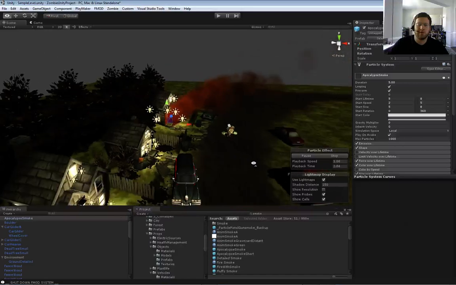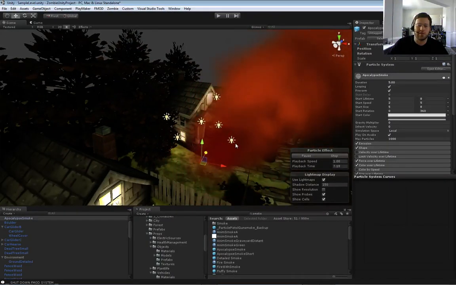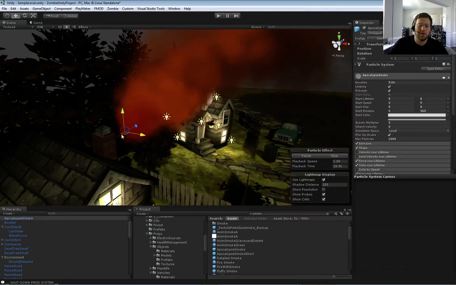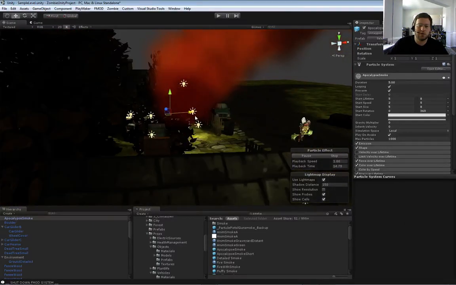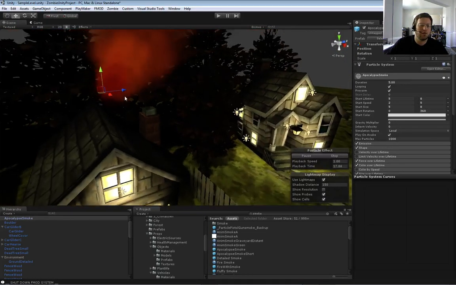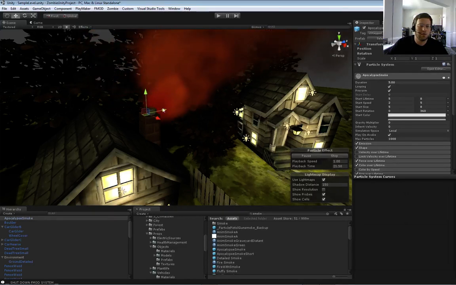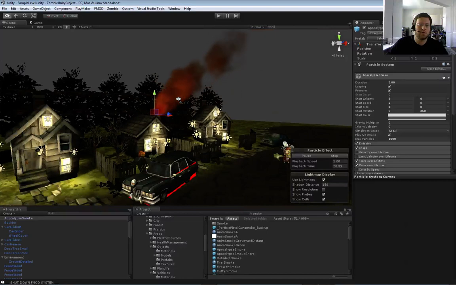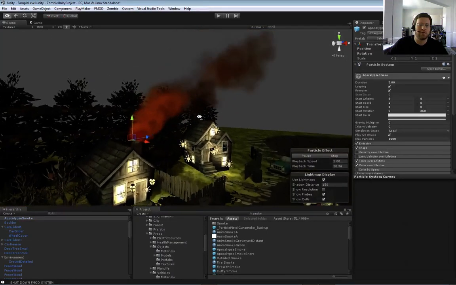So we have this in a different level in the game, but obviously this looks like it's coming off of something that's burning or on fire, and we don't want that. So let's go put this in the right spot. So it kind of looks like it's coming out of the chimney. I'll just step back and show you what it looks like. It doesn't actually play unless I have it selected, so sorry about that.